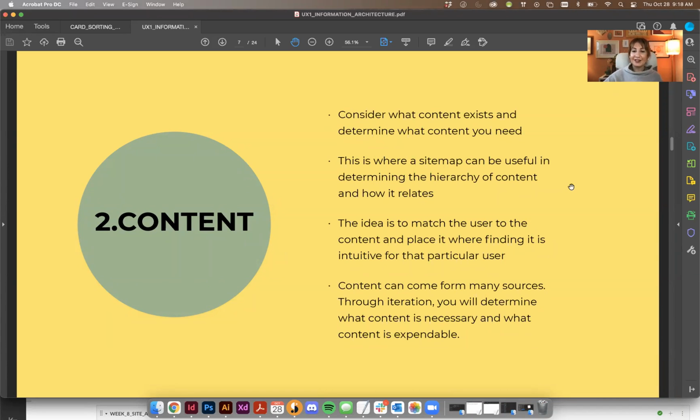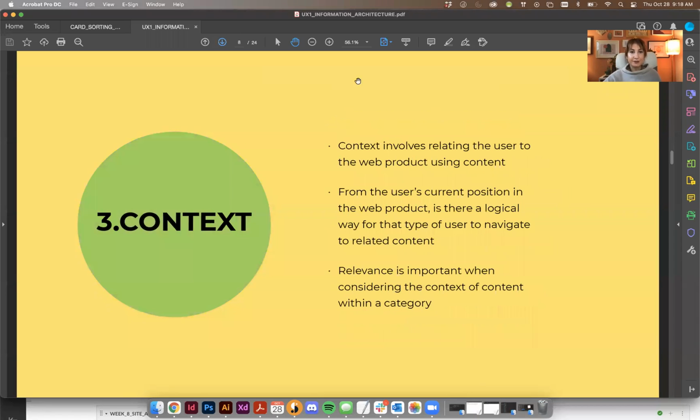The idea is to match the user to the content and place so that what we're finding is intuitive for that particular user. So thinking about age group, how tech savvy they are, etc. Content can come from many sources. Through iteration, you will determine what content is necessary and what content is expendable.